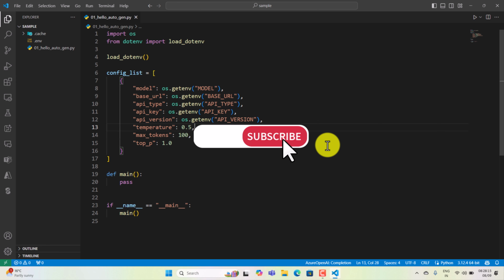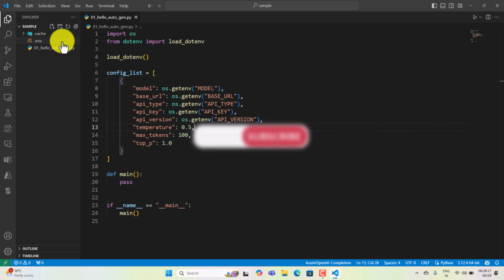The next step is the environment file. In the environment file, you have to specify your model and API information, that is, which model you are going to use. In my sample, I'm going to use Azure OpenAI models, so for the model I specified GPT-4. Next, you have to specify the URL to connect to this model, and the API type. There are two types of API, OpenAI or Azure OpenAI. Whichever API type you are using, you have to specify it here.